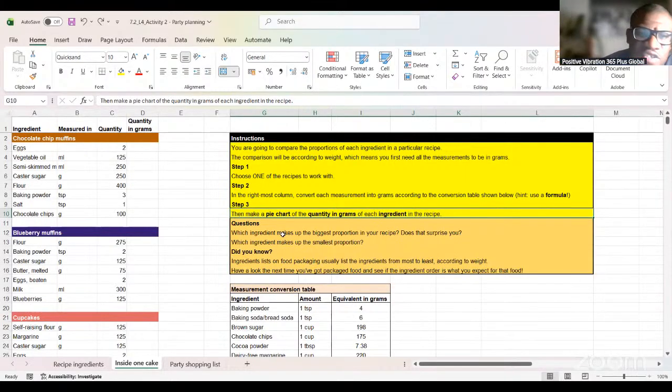Now this is going to look more like what your SBA questions may look like as you go through. Here it says you are going to compare the proportions of each ingredient in a particular recipe. The comparison will be according to weight, which means you first need all the measurements to be in grams.